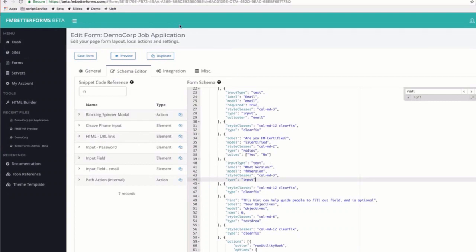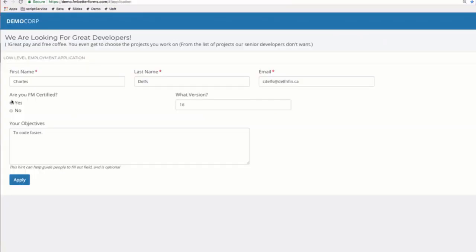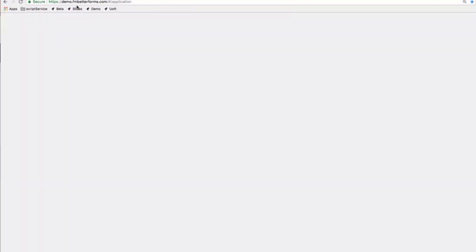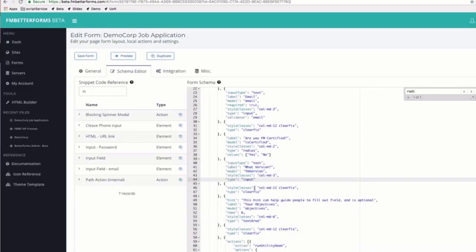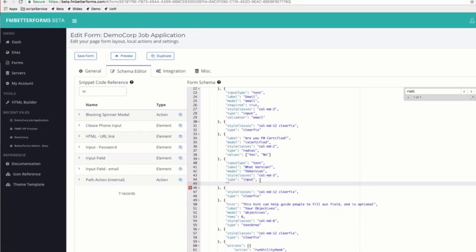We talked about conditionals. Super easy to add a conditional. It says what version I want to say, if this is yes or if this is no. It's really easy to do that. You can add a conditional to almost anything. In that case, here it is. What version? I'm going to add a special key called visible. And if I say true and false, that'll just hide it.